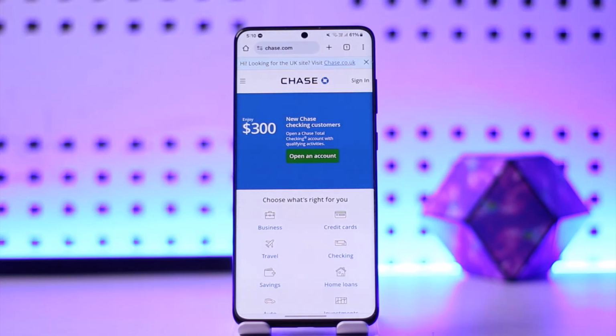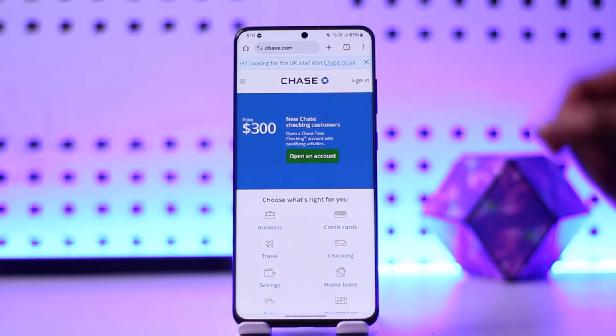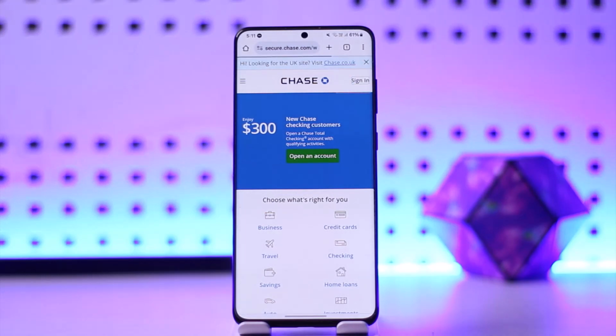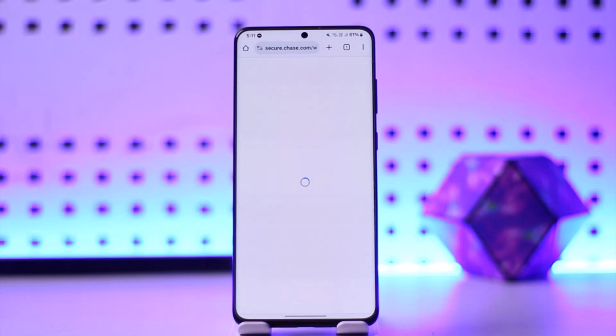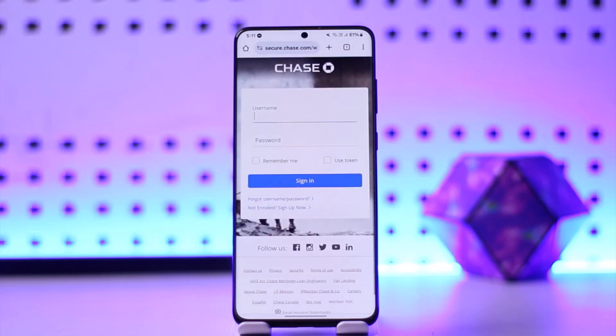And once you have an account, now begin with the login procedure. Just click on the sign in button located in the top right hand side corner, and that's gonna take you to the official page. And here you need to just provide your username and then the password associated with your Chase Bank account, and log in to your account. So that's basically how you can log in to your Chase Bank account.